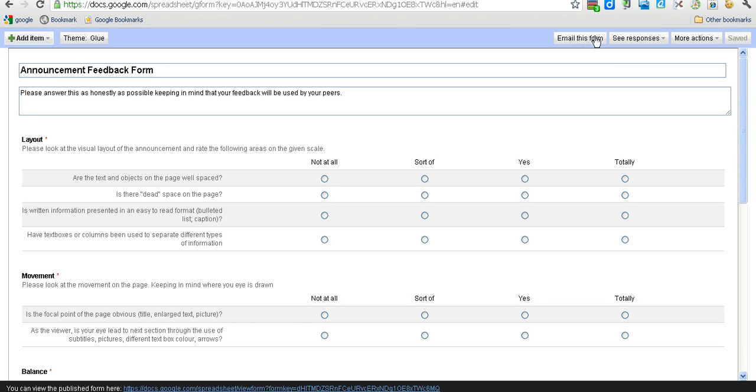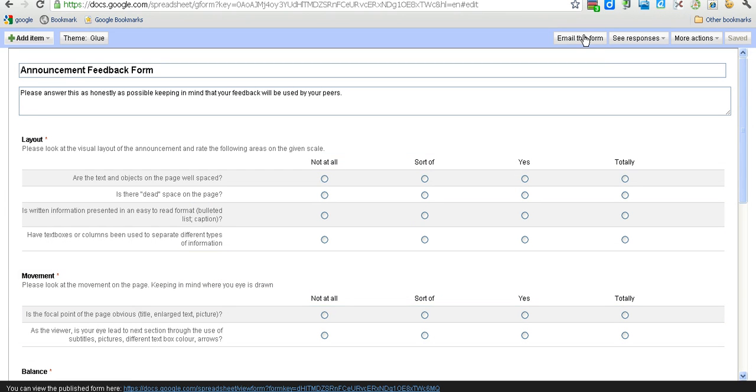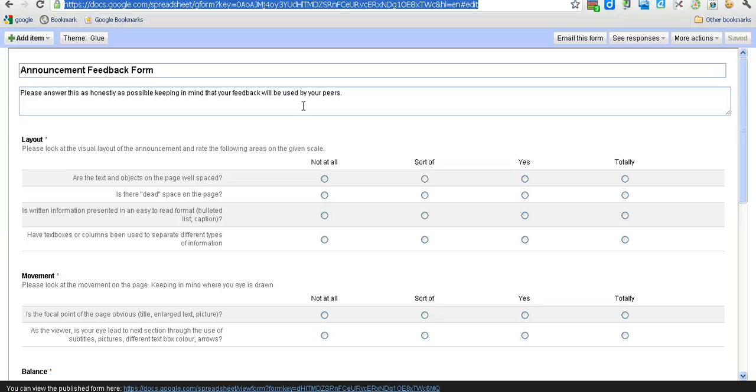I can email this form, or I can embed it into another page if I wish. I can also provide a confirmation which states to the students that their information has in fact been recorded. In this case, I would just like a link to this form that I am then going to put up on the screen for students to respond with.